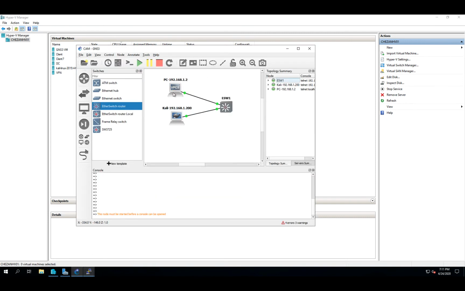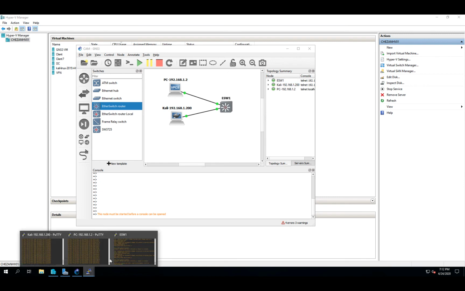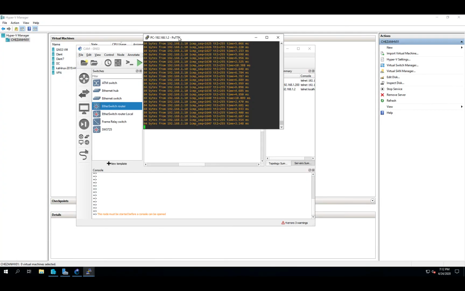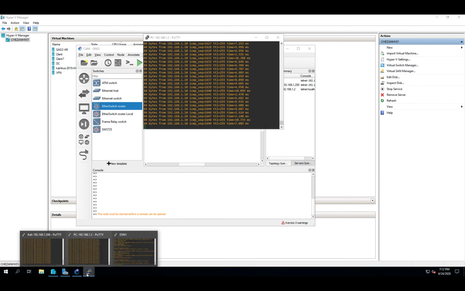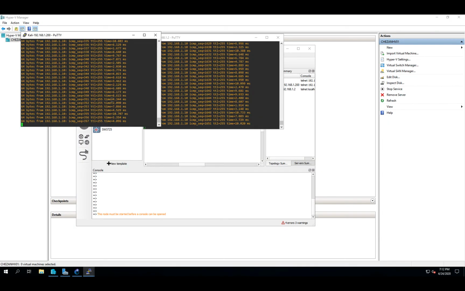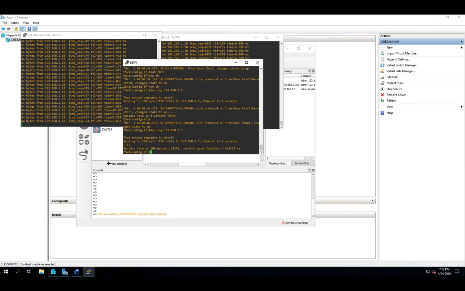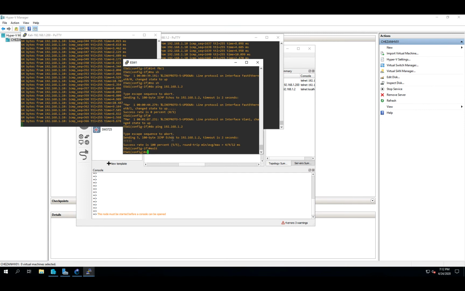Okay, let's get back to our GNS3. We have one client PC, one Kali, and one switch. I will use the tools from Kali to simulate an attack on our switch. First, let's take a look at the network. Now, our client and our Kali have already connected to our switch.